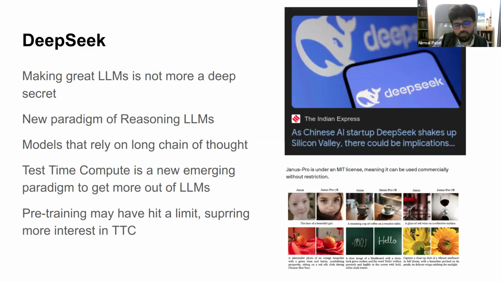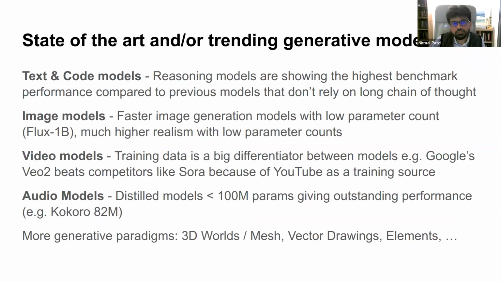And so pre-training, but if you read researchers like Ilya Sutskever, pre-training may have hit a limit. So there is more accuracy to be gotten out from test time compute. So this is a very interesting development, and it's showing great results on these different benchmarks. And I have a slide on benchmarks just later.